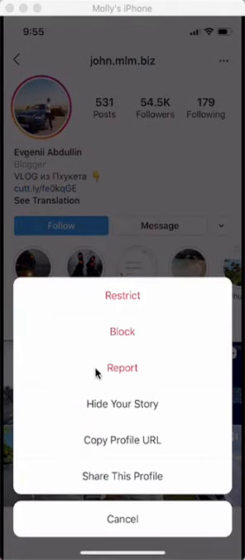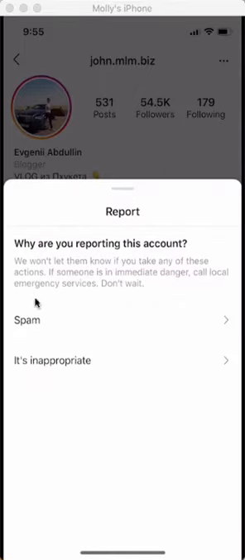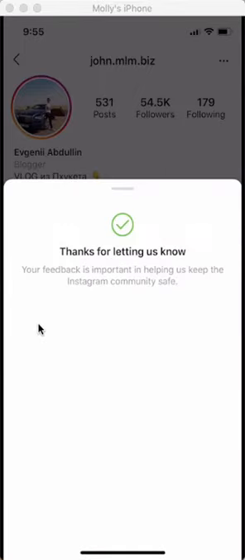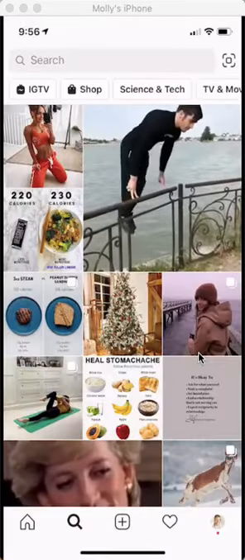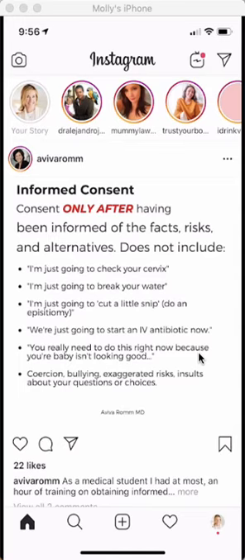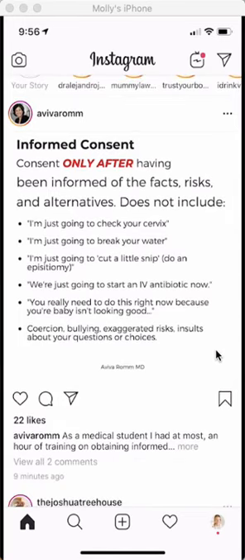You don't just want to do block, because block will just block them from your account. So if you want to stop this person from doing stupid stuff, then you're going to hit report and then report as spam. As I said, I don't know that this will do anything. Instagram has had times where they've come back and I've tried this and they've said, we didn't find there to be spam-like behavior.